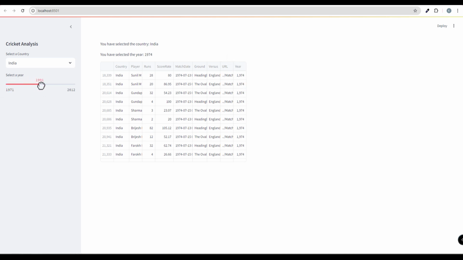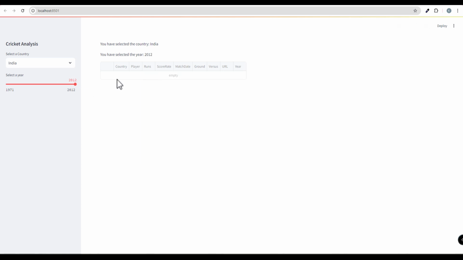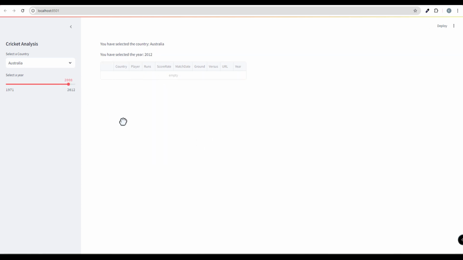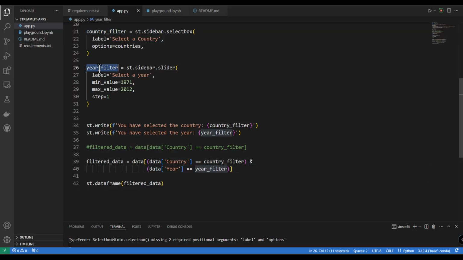Okay, so let's say I select 2012. For 2012, again no records for India. 2010 is there, 2011 is there. 2012, I don't think any data is available in this data set at least. So you can see for a particular country and a particular year, we are able to select rows. If I change it to Australia, I can see for a particular year we have this information available. All we did here is just use that year filter in the filtering part.